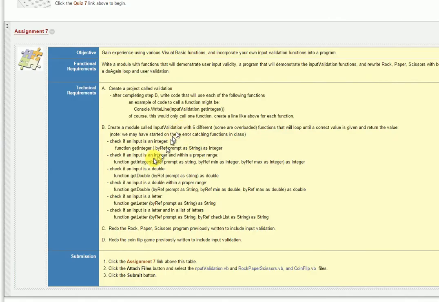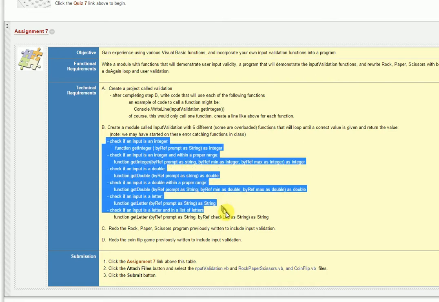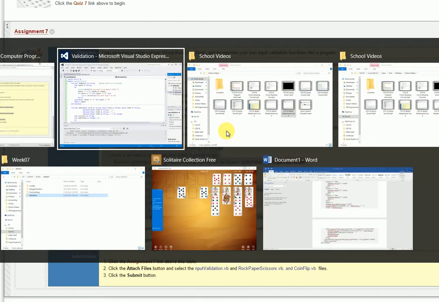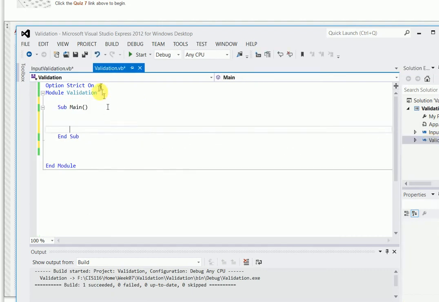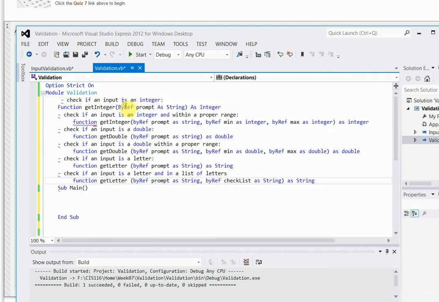And so what we're going to do is go back here and continue on. We created this project and we created this module, and now we're going to create all these little functions in here. I'm going to copy these out of here so I don't have to worry about going back and forth all the time. Back into my validation .vb, with my main here, I'm going to paste those right above my main.